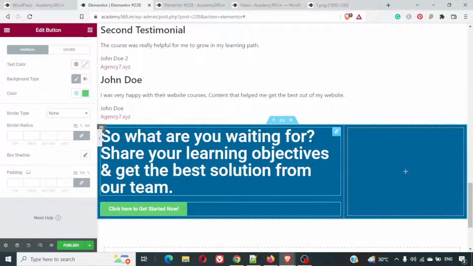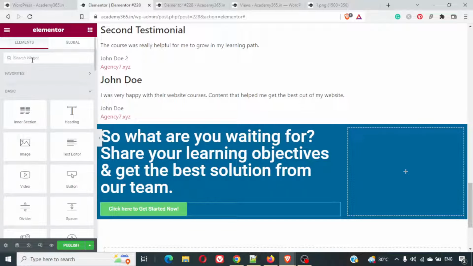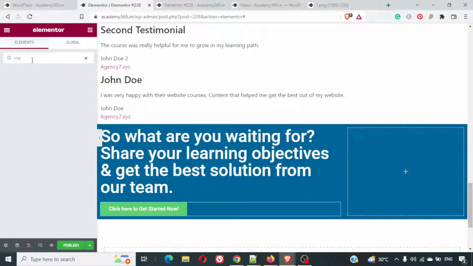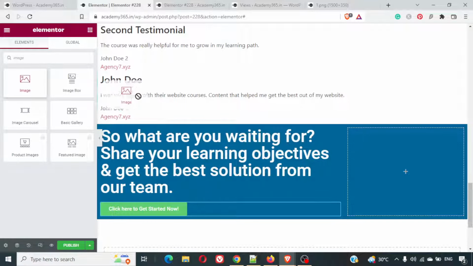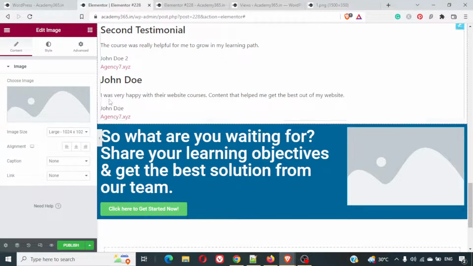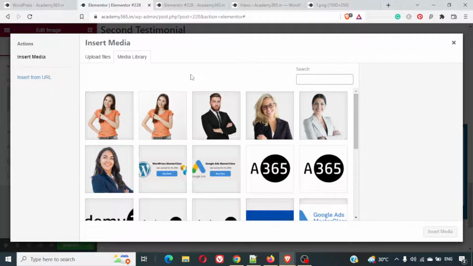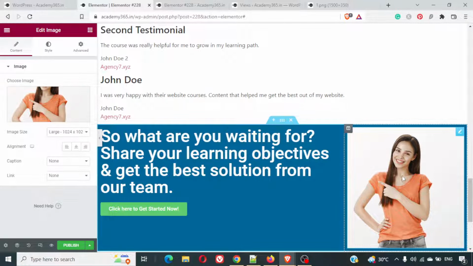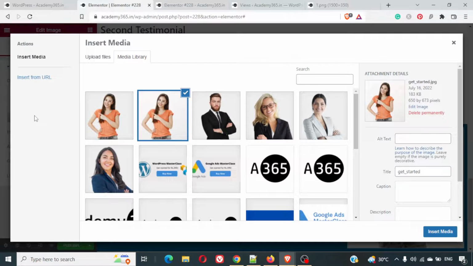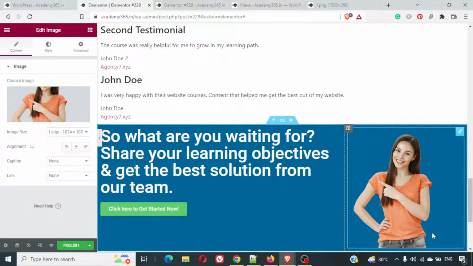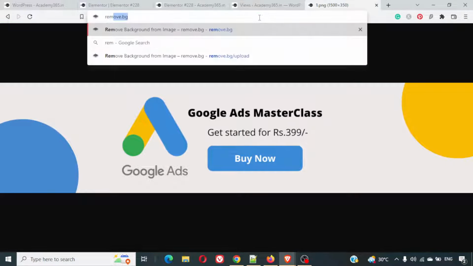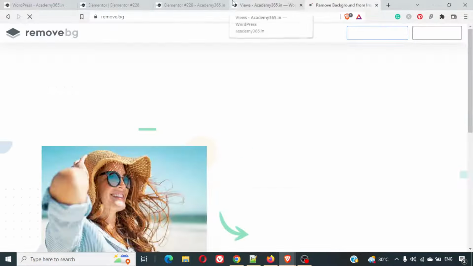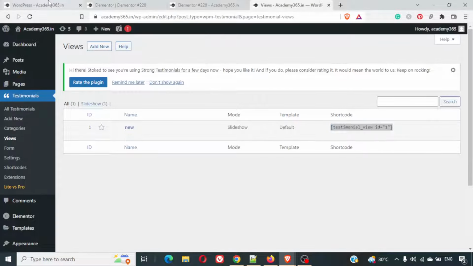And here we'll have the image of the person. So we'll just look for image here, insert it here, and I'll use a transparent one. This is a JPG that has a white background, it does not look good. So this is how it looks. So we'll use a transparent one. If you want to remove the background, you can do it for free. You can just visit the site remove.bg, and you'll be able to remove the background of the image very easily.